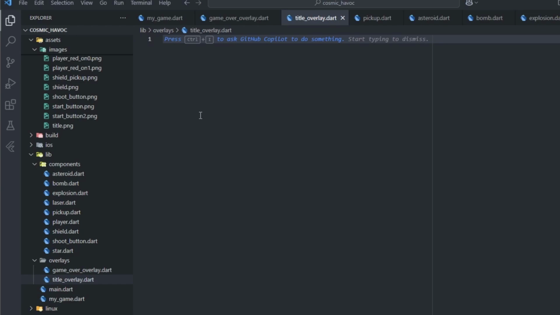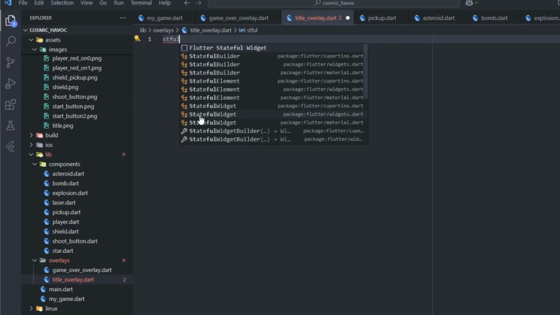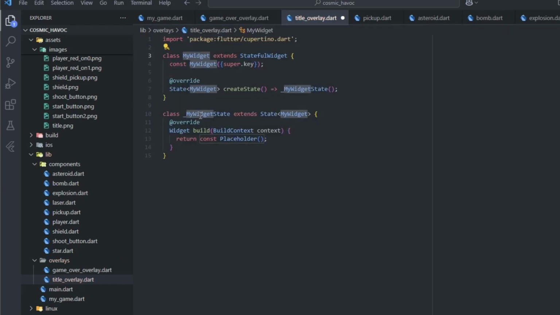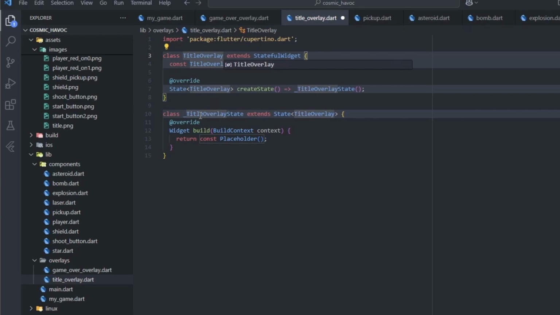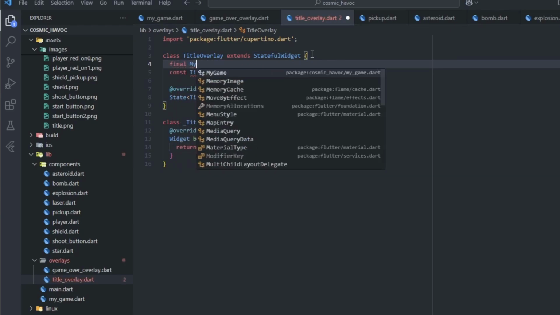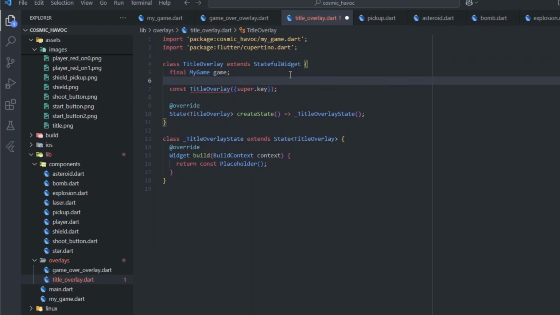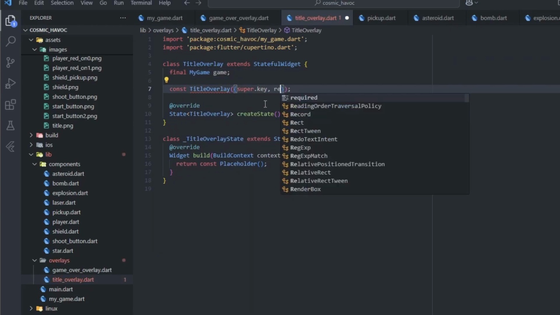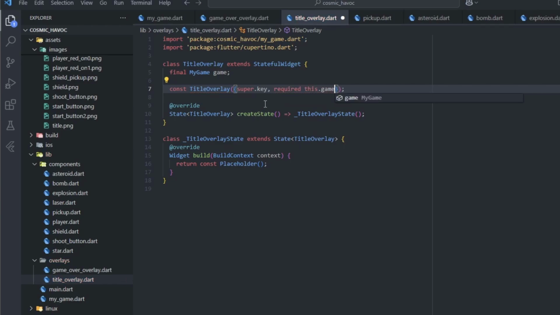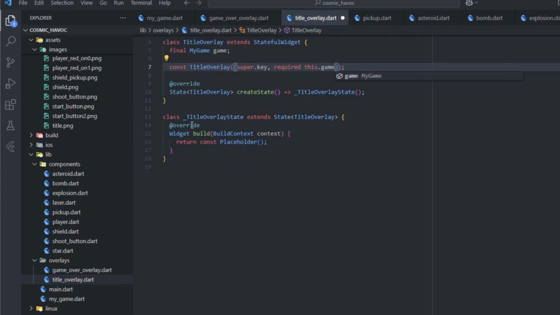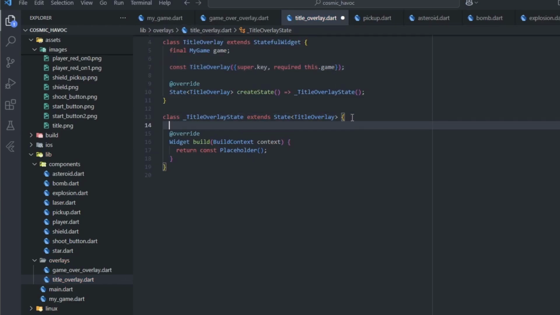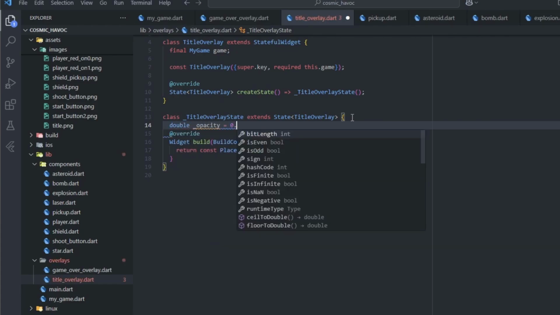So for the class, let's type stful, press enter, and call it TitleOverlay. We'll need a reference to the game, so let's create a global variable for it by typing final MyGame and make it a required parameter in the constructor. Next, in the state class, let's create an opacity variable by typing double _opacity = 0.0.